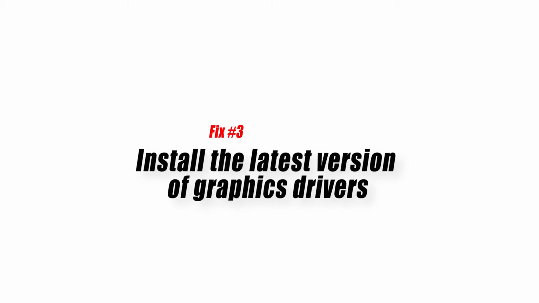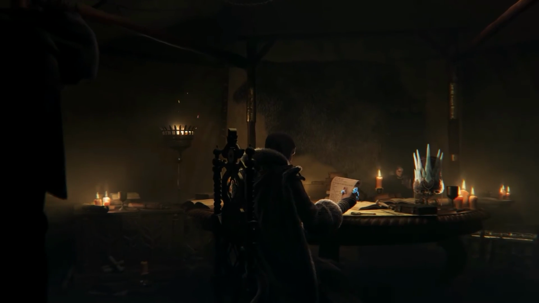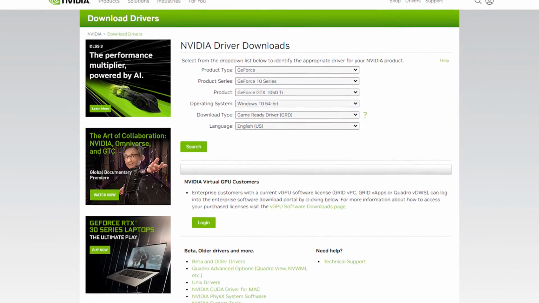Fix number 3, install the latest version of graphics drivers. One of the most prevalent causes of gaming problems is using a graphics card with outdated drivers. Simply visit your manufacturer's official website and download the most recent graphics driver version.